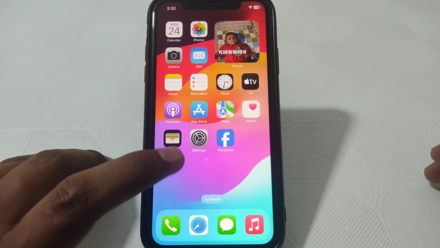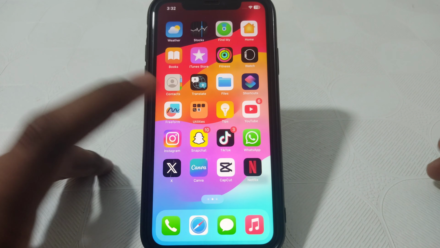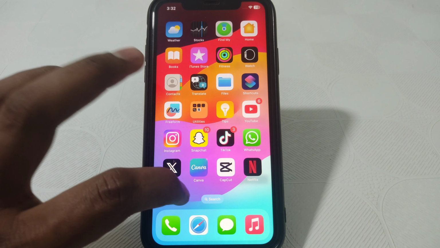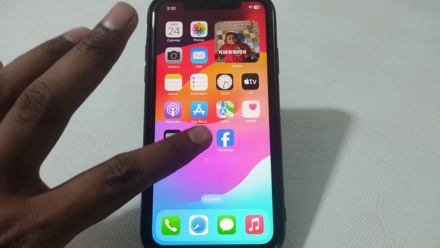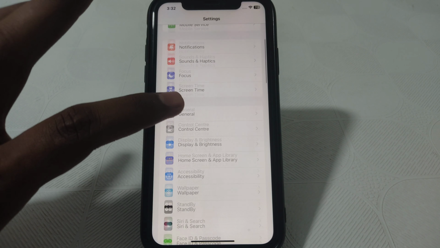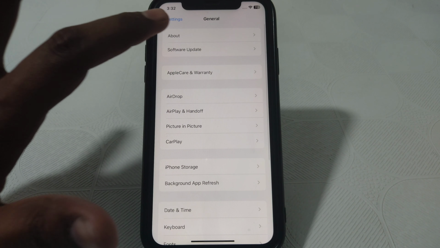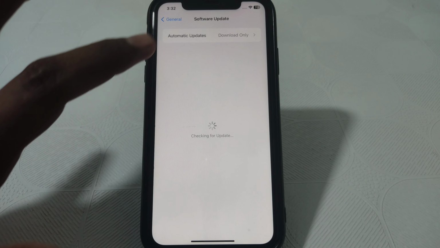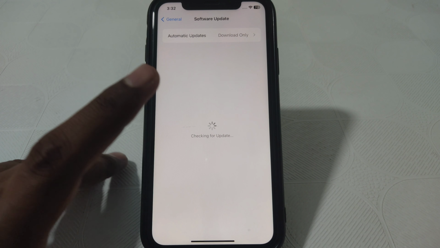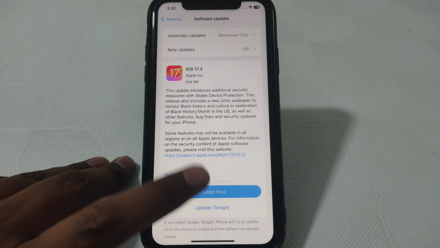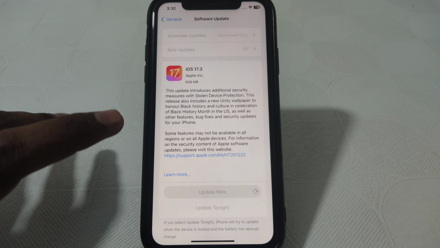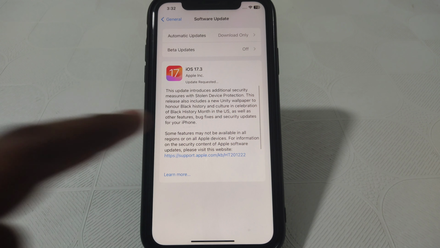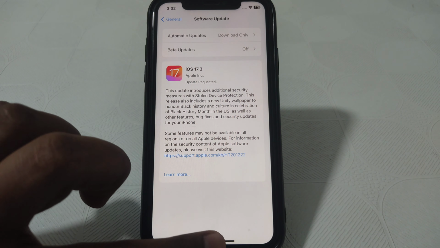Today we are going to discuss how to fix update requested on iPhone iOS 17. For example, if you have a latest iOS update and you want to download and install the update, for this what you have to do is simply go to settings, and after that scroll down until you find the option of general. If you click on software update and you see a latest update on your iPhone, and if you click on update now, after giving the passcode, you see that the update requested option is available. So here you can see that update requested option is available.